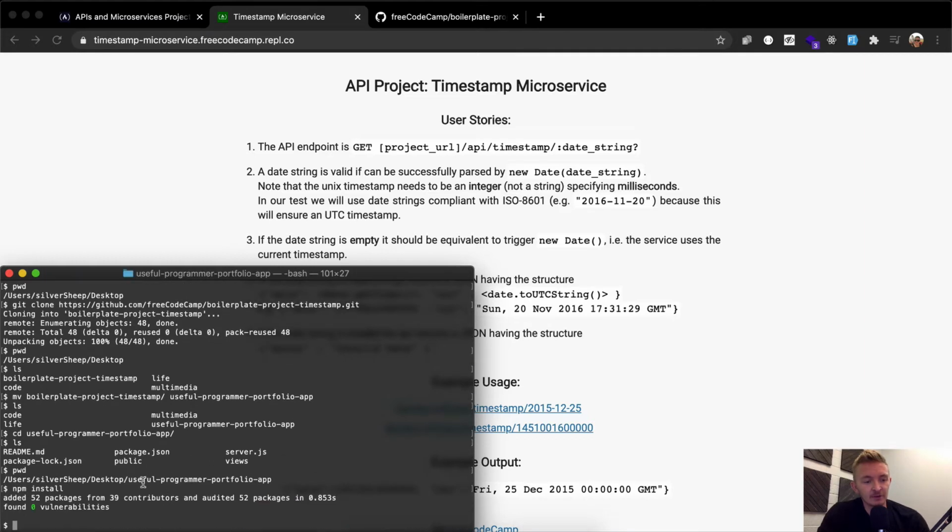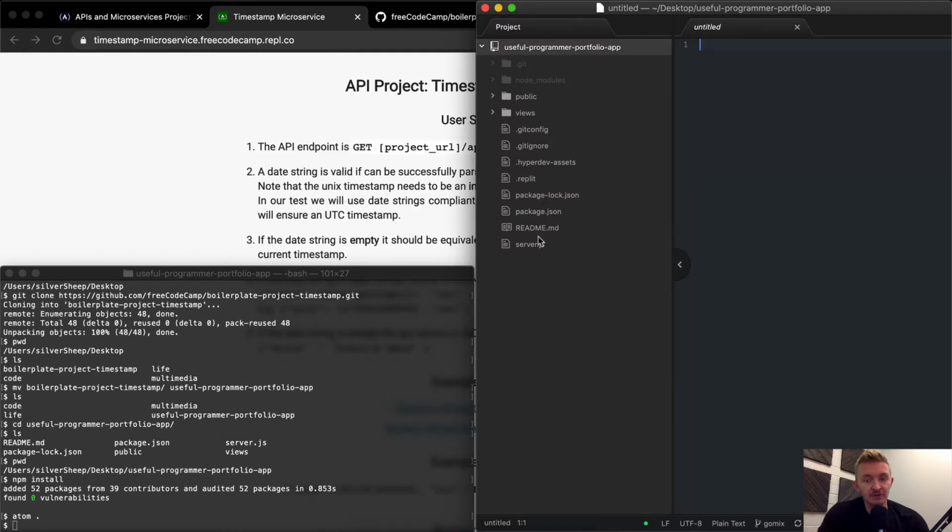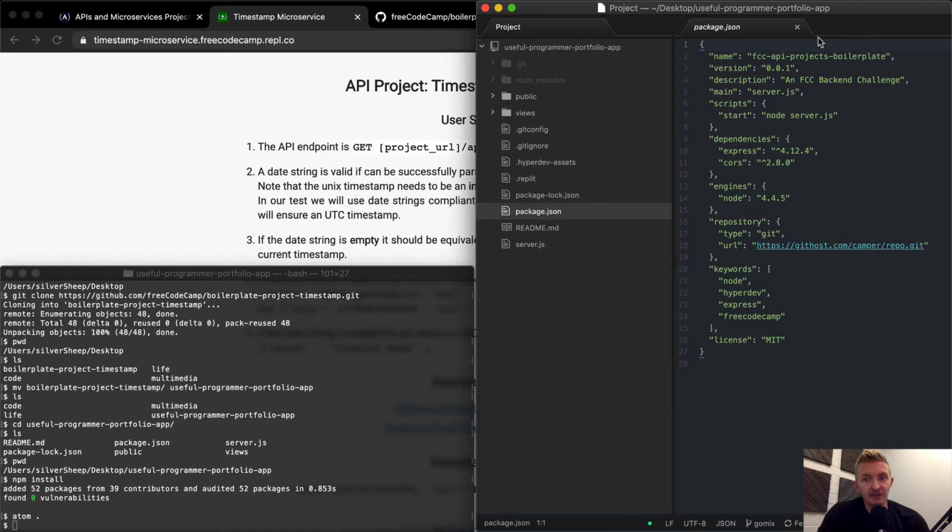And this is going to create a project, and now I'm just going to open it. I'm going to be using a text editor called Atom. So I go Atom and then dot, and that will open up the project with all the associated things. And so if we check out the package.json initially, we're going to see this is the project here.